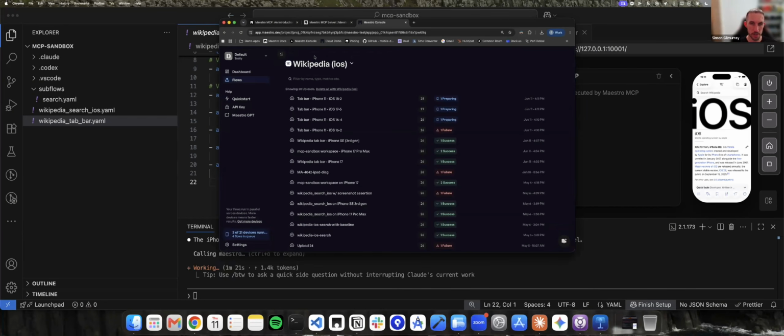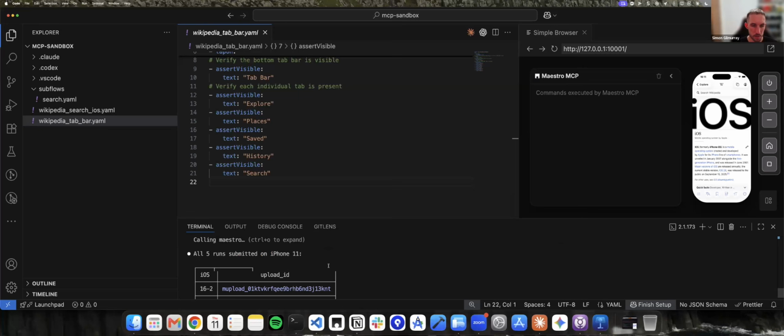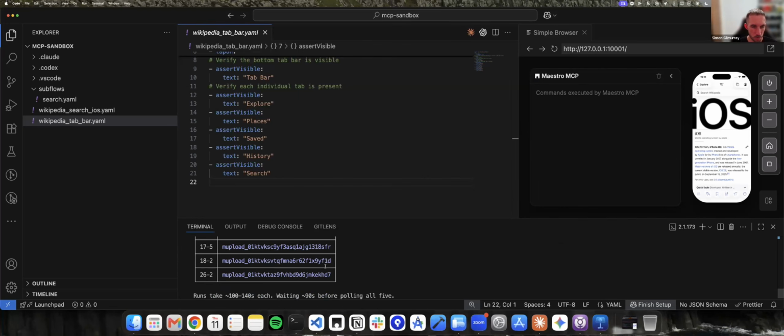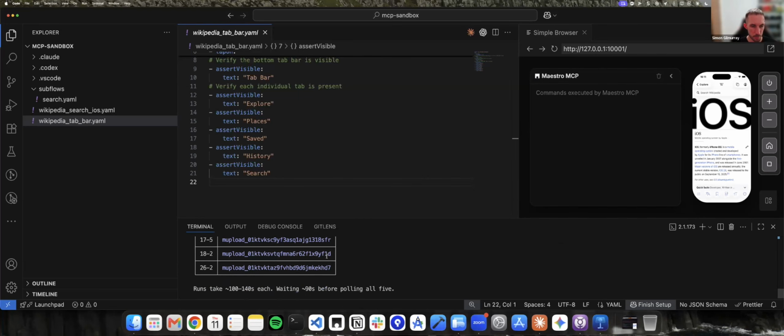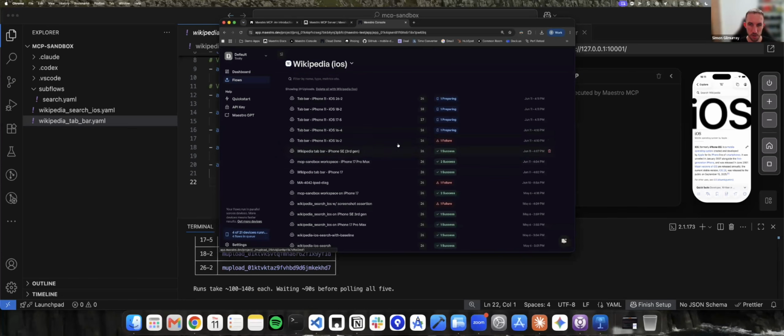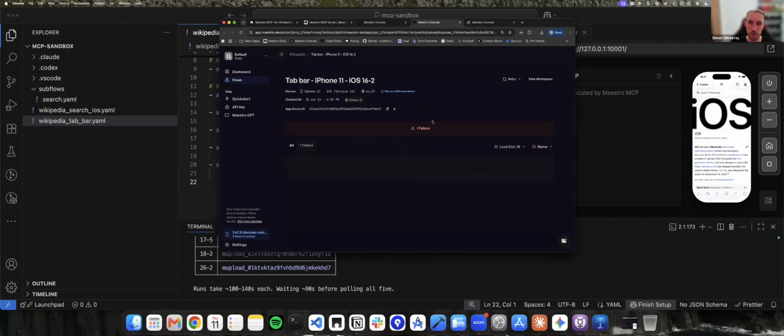There we go. We can see that they've already started hitting cloud. So we've got a 16.2, 16.4, 17.5, 18.2, and 26.2 run. Interestingly, the old 16.2 and 16.4 have failed, which is good to know.